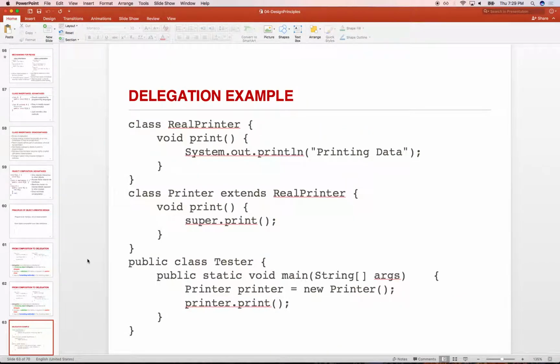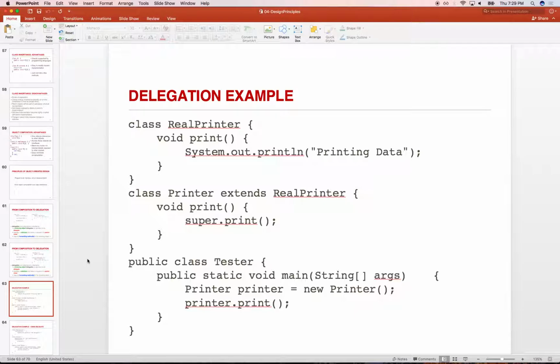Here's another example. Normally you would perhaps have a printer, and the tester instantiates the printer, and it calls print on it, right? So here is where you would implement it using inheritance, right? You would extend real printer, and the print is not actually implemented by printer. Instead, it uses a delegate, real printer, who actually does the printing, right?